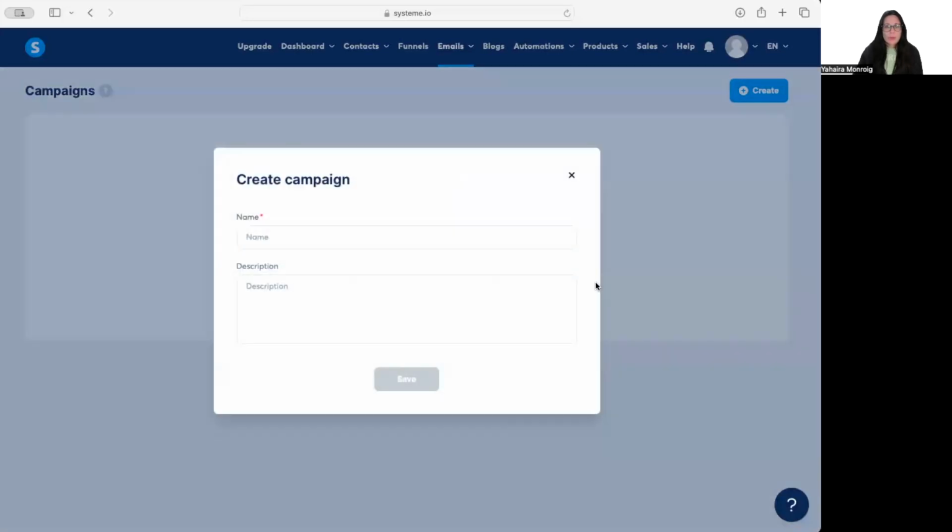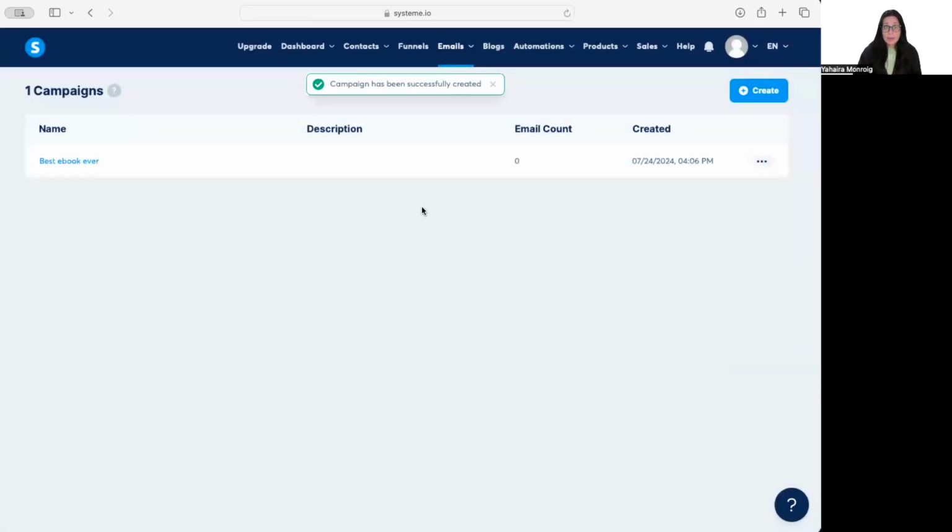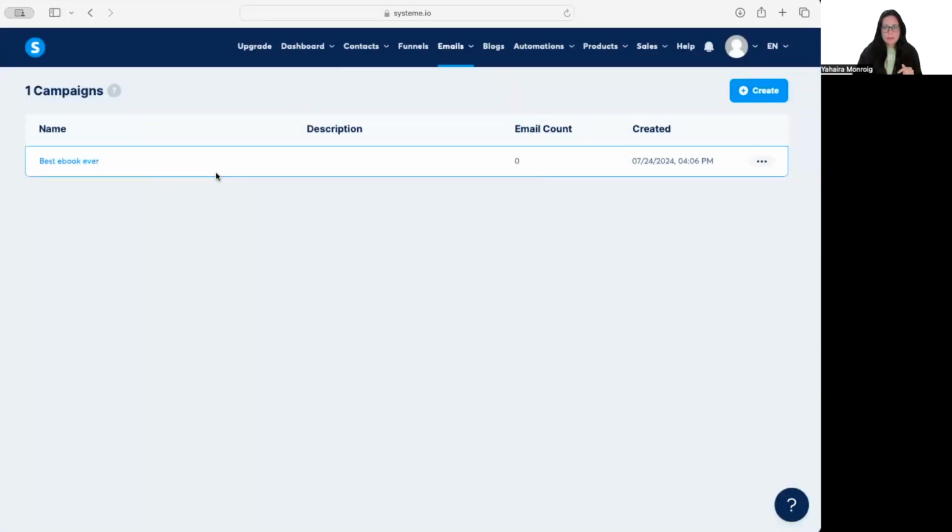campaign. So create, same thing. System.io is very simple. It's always the same thing. Create, save, create, save. So this campaign is going to be called Best Ebook Ever. If you need a description for this campaign, here's where you add it in, save. The campaign is created, but it has no emails right now.